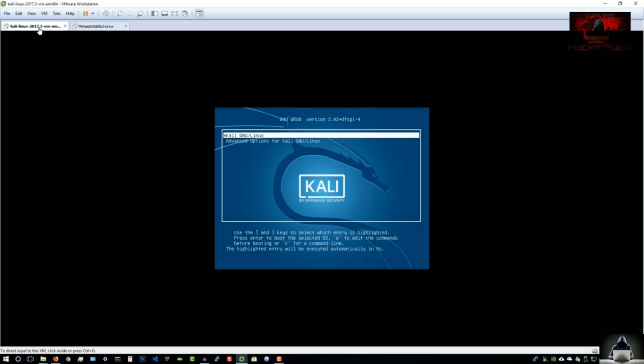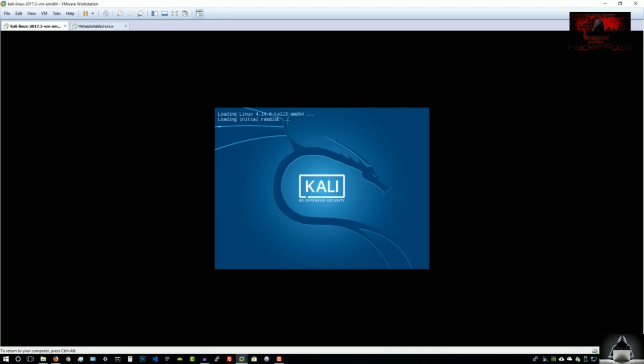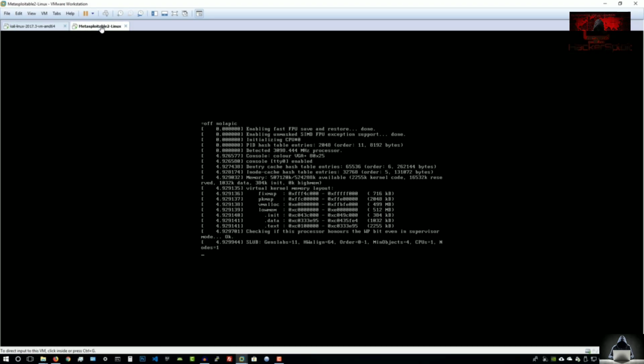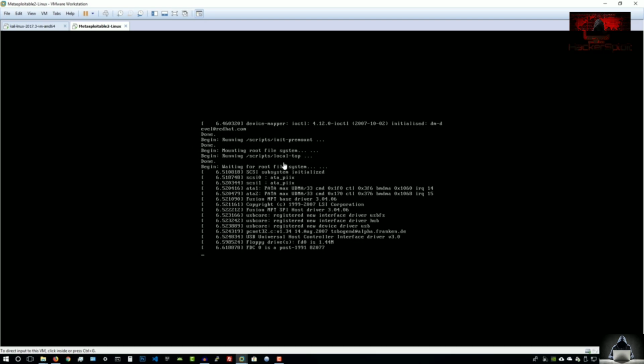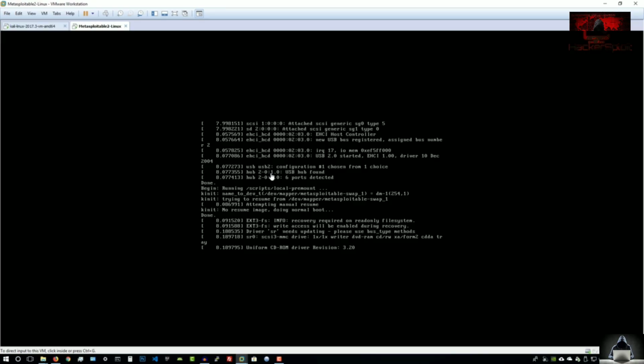Okay, so now that we have set up all our settings, now we can power on Kali Linux, and we can also power on Metasploitable 2. Okay, there we are. So it's prompted me to start up Kali Linux. Excellent. And Metasploitable is also starting, as I said. Metasploitable 2 does not have a graphical user interface.